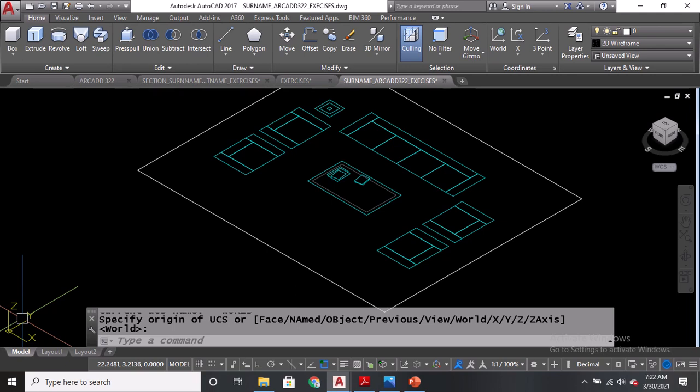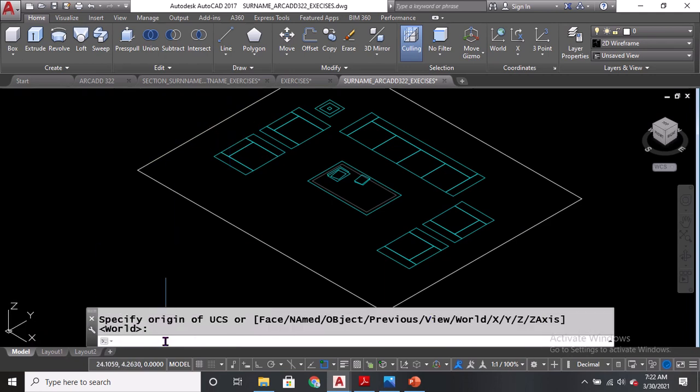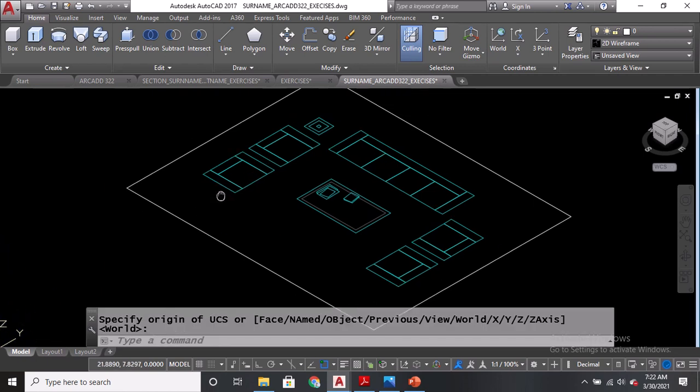So, I would really suggest you check it from time to time. Okay? In any case, again, that the Z is not pointing upwards or it's being misaligned. Again, that's UCS. Enter, enter. So, babalik po siya dun sa default location niya, which is Z pointing upwards.